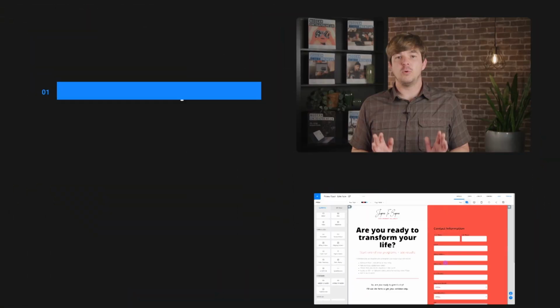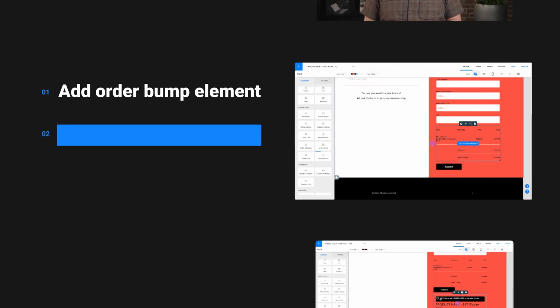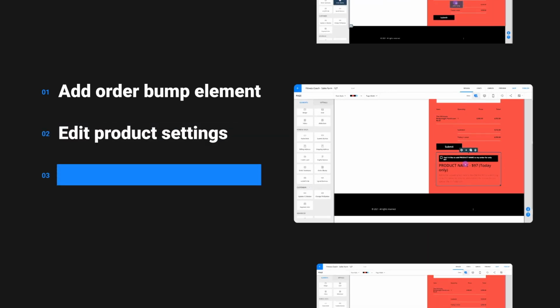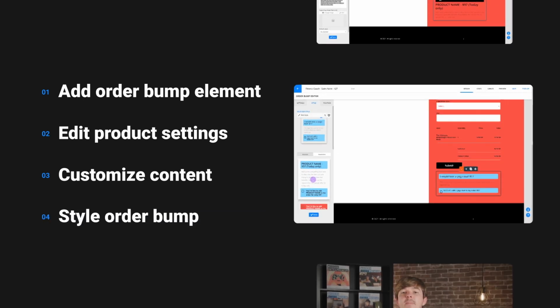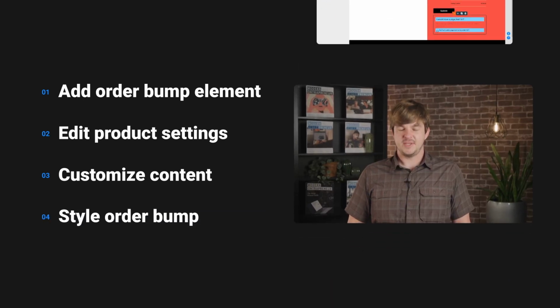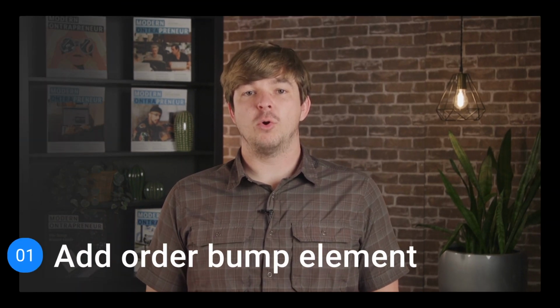First, you'll add an order bump element to your form. Then, you'll edit your product settings. Third, you'll customize your content to fit your offer, and you'll wrap up by styling your order bump. Let's get rolling. First things first, you'll add your order bump element to your order form.